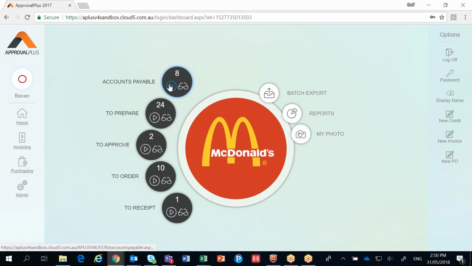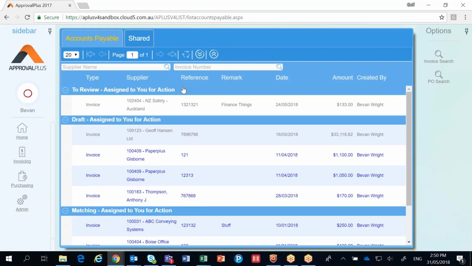I can hit the play button and it will take me to the first one on the list to go and process. So I don't have to work from the list. If I want to look at a list of items, I can click on the little glasses symbol here and it'll take me to a list. So I can click on that and just show you what it looks like.